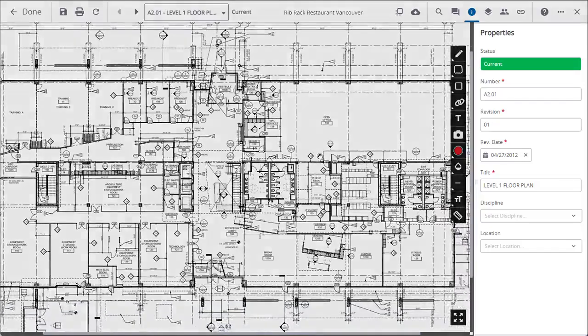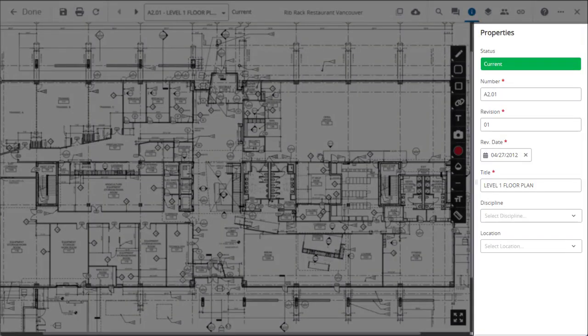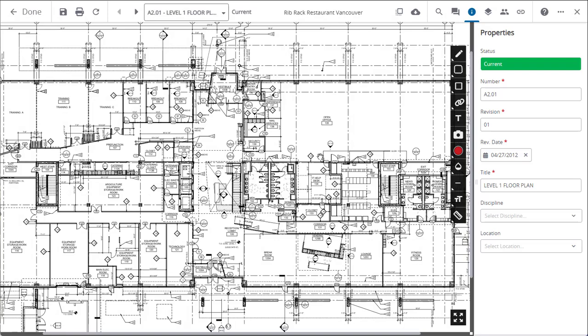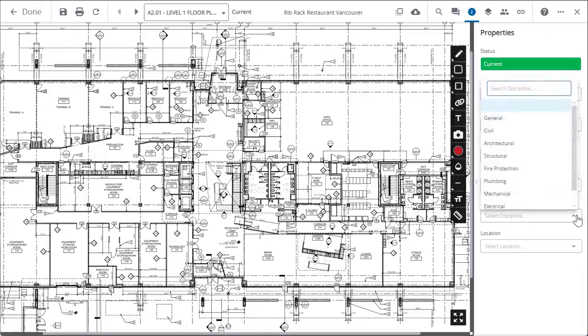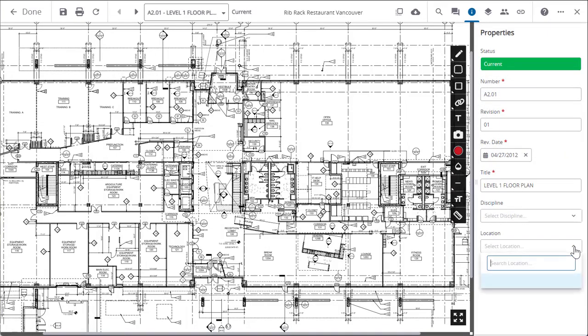In the right panel, you will see drawing metadata distilled by the AI engine. First, you'll notice the green current flag, obviously an important thing to know. If this was not the most current drawing, the flag would indicate this in red, along with the revision number. The fields with red asterisks are mandatory, and if any of these fields are missing, the drawing will display a red X on the main page, and you can correct that here. You can also designate a discipline or location for the drawing.